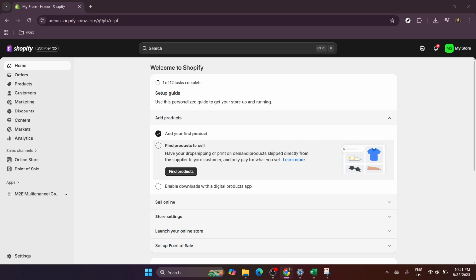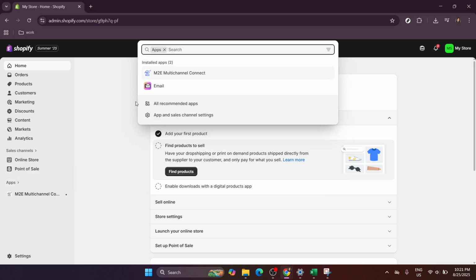Next, navigate over to the Apps section on your dashboard. This is where you'll find the tools and integrations available to enhance your store's functionality. Apps are a crucial part of Shopify's ecosystem, and finding the right ones can really make a difference in managing your business efficiently.